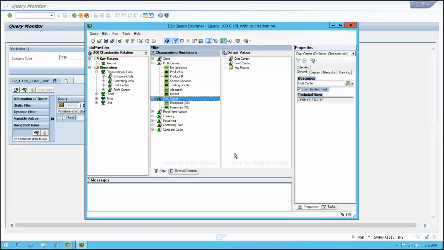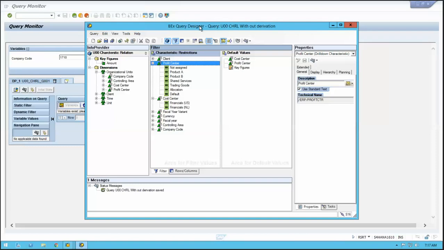So what you are saying is, for profit center, I want to give only 3 profit centers, which are displayed for that particular user, correct? Let's say the user is responsible for only 3 profit centers. How to restrict that? That's what you are saying.